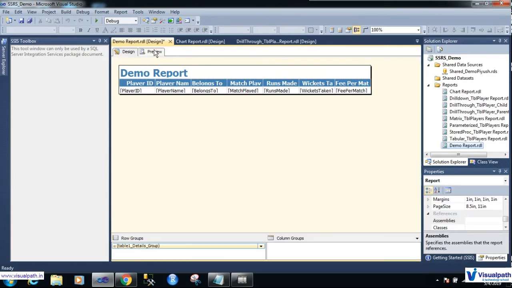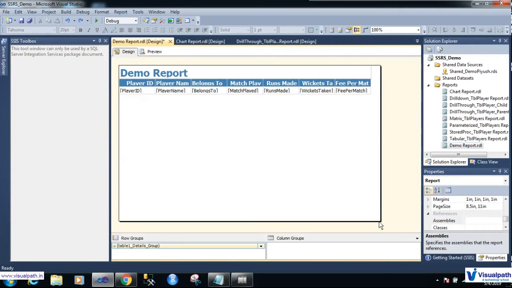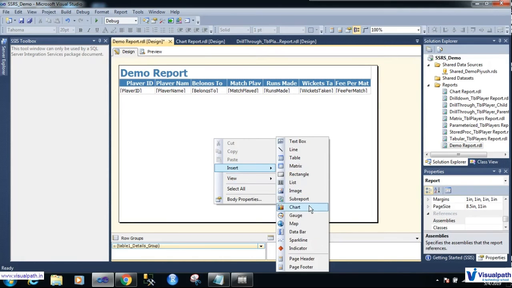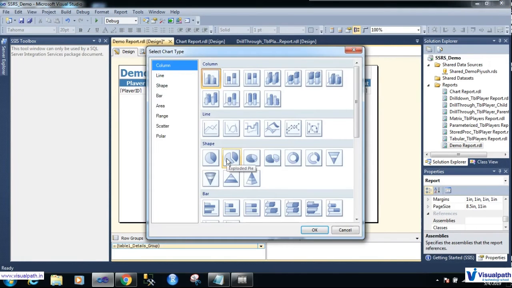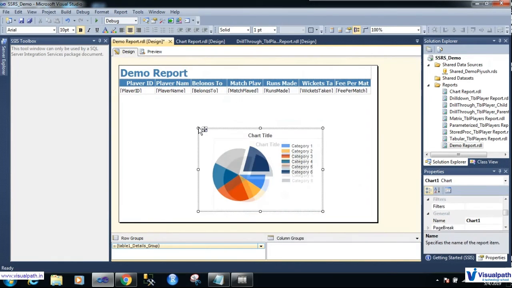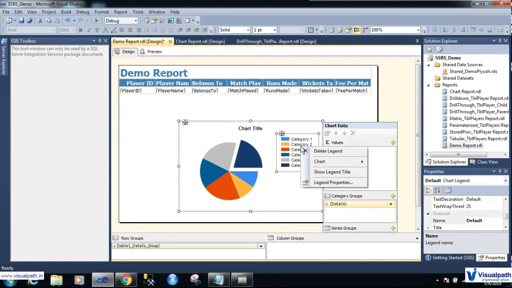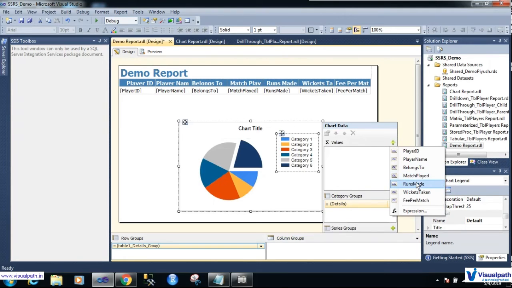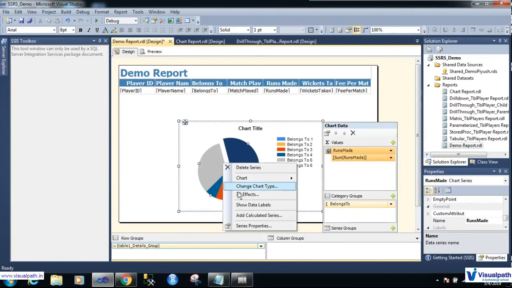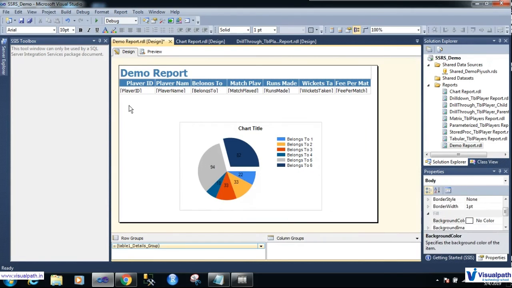For example, I want to have a decent chart in this. So I will go to insert and take a chart here. For example, let me take an exploded pie chart. Click on OK. Now I can enable the features I want to show in the chart. For example, I want the value to be total runs made, and the category should be according to the country. I will right click here. I want to see the data labels here. Let me go to preview.